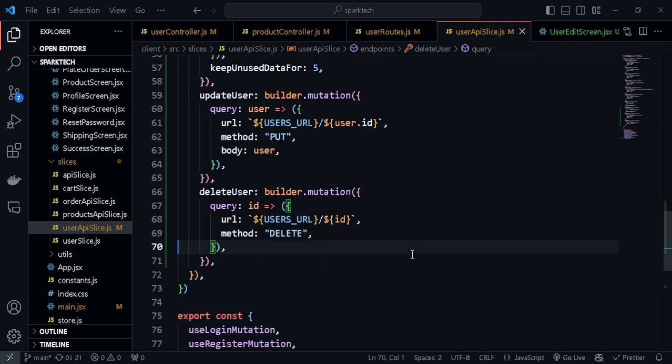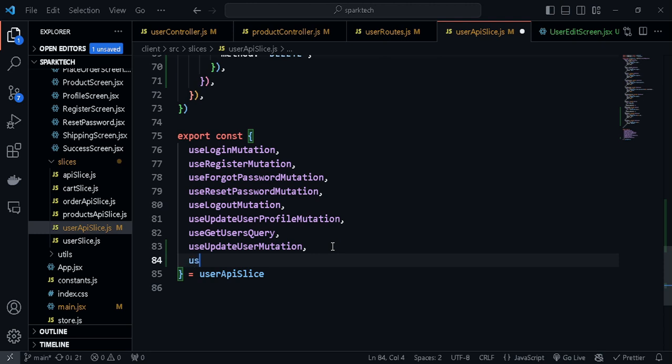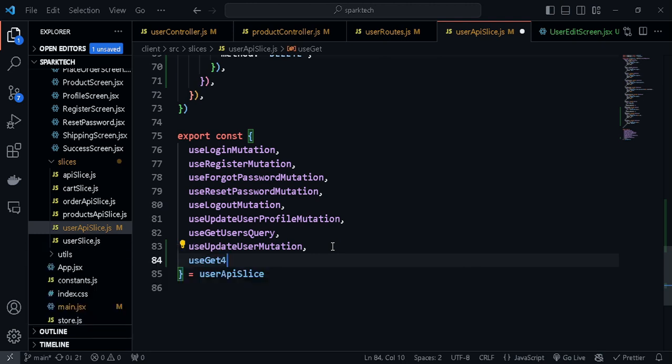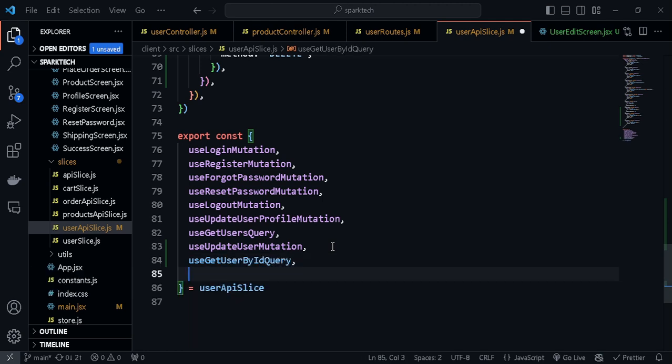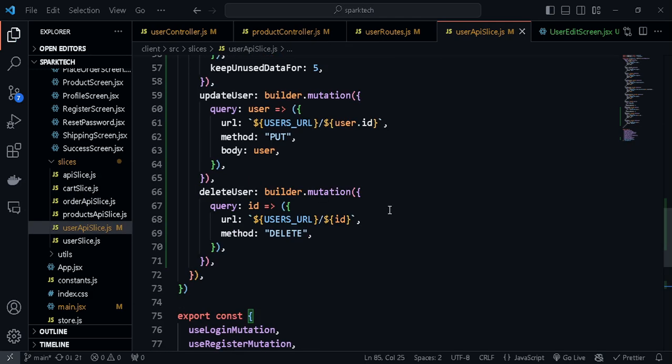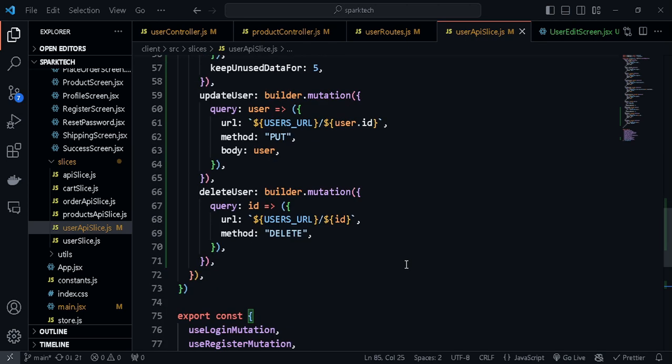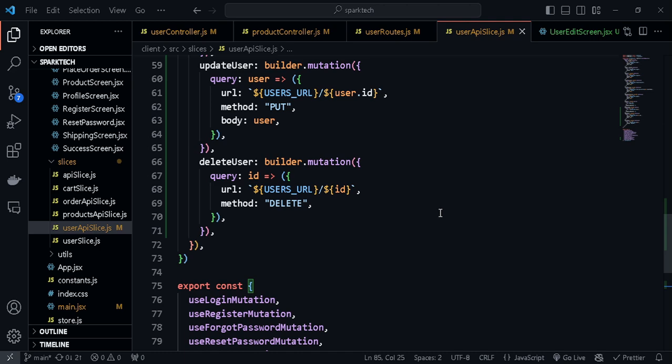So that's done. Let's now export these two. Use get user by id query, and finally the use delete user mutation. So that's done. Is there any error? I guess it looks good. Okay, so let's now go ahead and mount this on our screen.